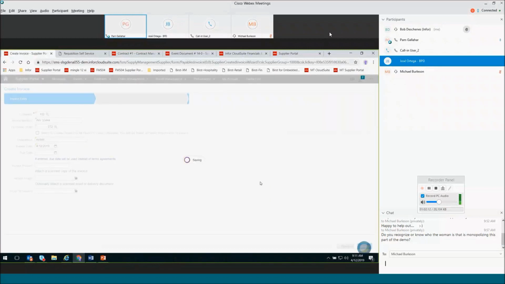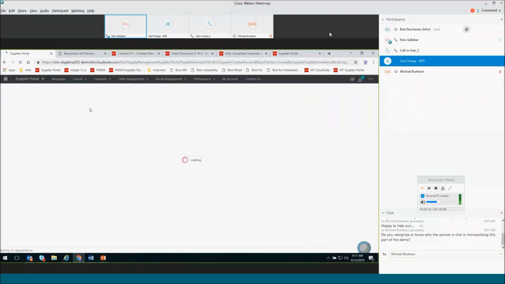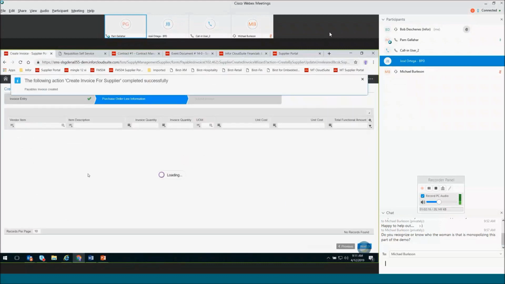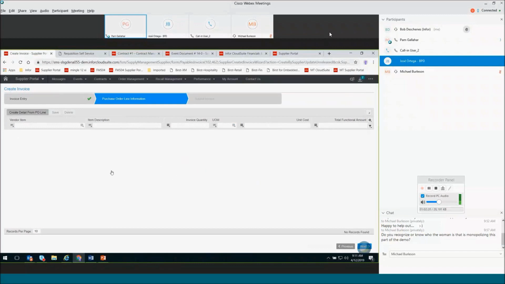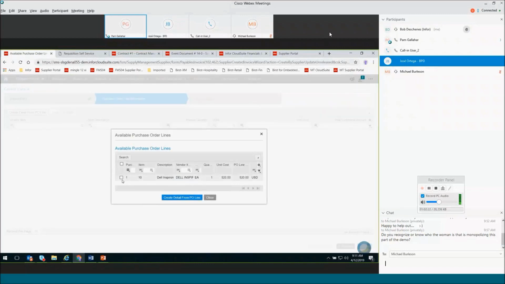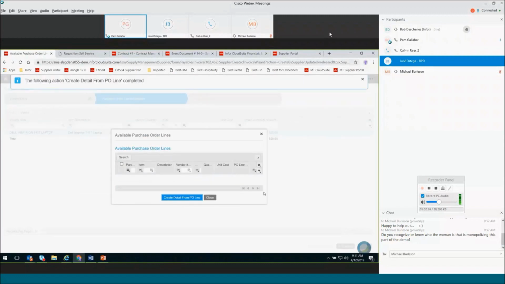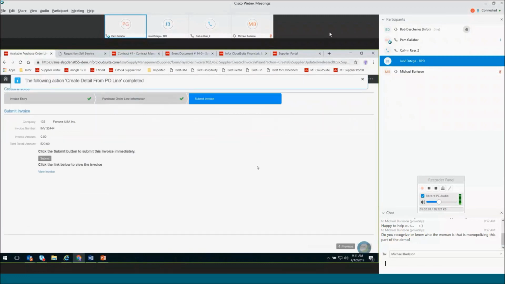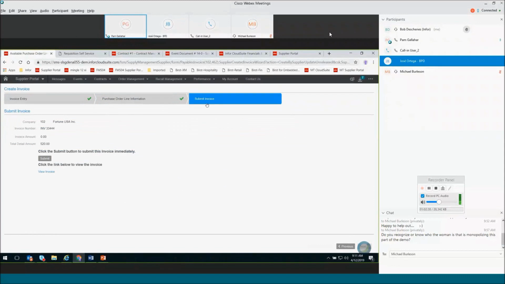And as we come next, it's going to ask, is everything in order? Are there lines on this purchase order so we can add in? We're going to just grab this one real quick. Add in that purchase order through there. And then it's going to ask, do we want to submit the invoice? And when you do that, you can view it.